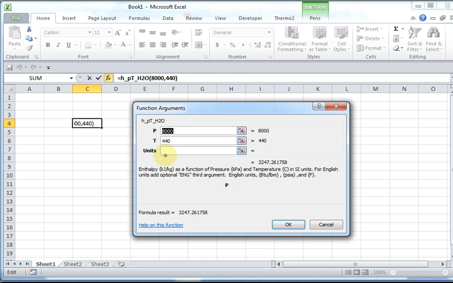You would put ENG. And you notice right away, it shows you the numeric value that is going to come up if you hit return. It's going to cough up 426.8. But it thinks that 8,000 isn't kilopascal. It thinks it's PSIA, and it thinks 440 is degrees F. And it's going to return enthalpy in units of BTUs per pound.